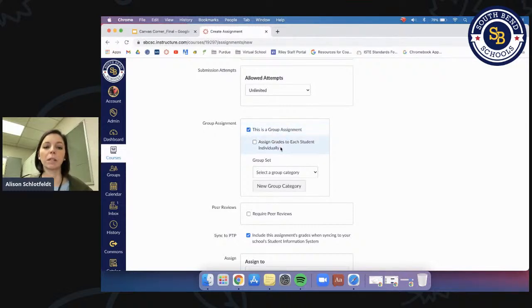So by clicking on the group assignment, you can assign grades to each student individually, which is an awesome best practice to have, right? We all were in one of those school group projects where you did the entire thing and every single person in the group got an A, and you were like, hey, they just sat there the whole time, I did everything. So I really like that Canvas gives you the option to assign a grade to each student individually.